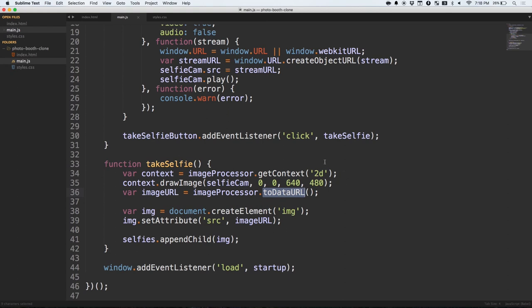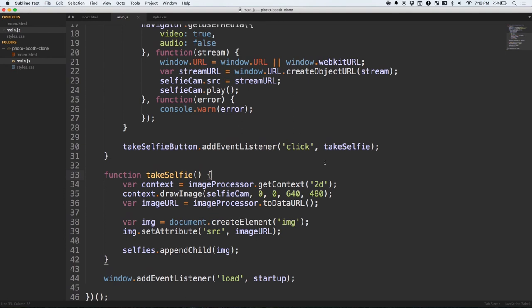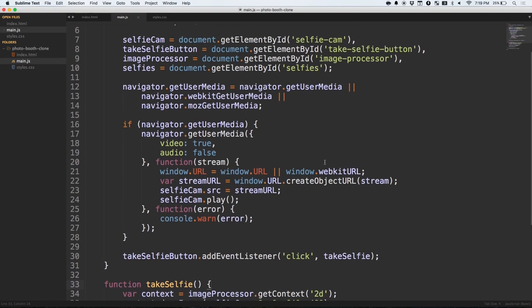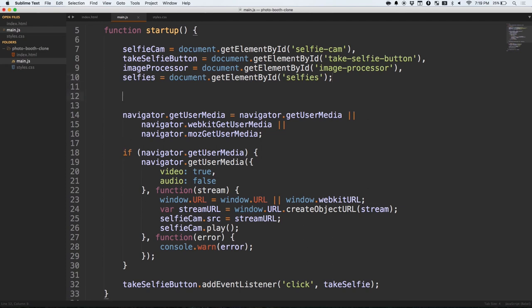So all we need to do here is set the width and height of the canvas. We don't really want to do that in take selfie. That doesn't really make sense. We want to do this inside startup, when we're initializing everything. So inside of our startup function, up here is a good place to do that.